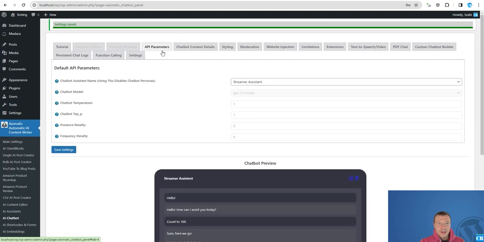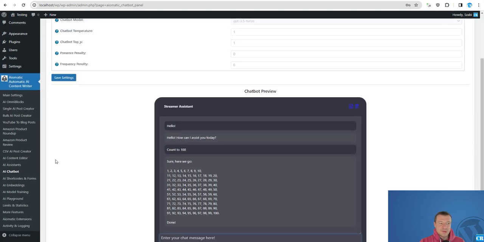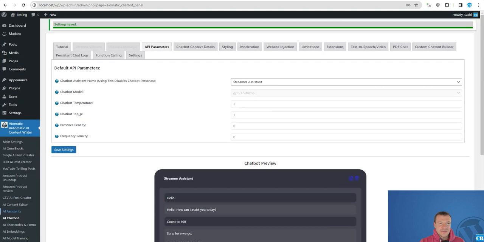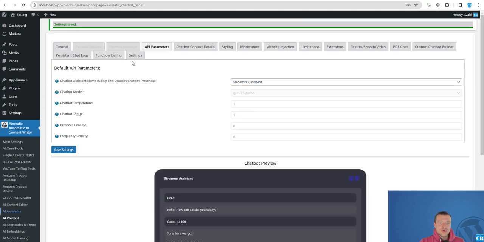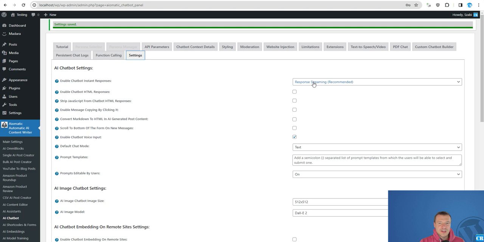Okay, so AI assistant streaming is supported. AI assistants can be set up here in the AI assistants menu of the plugin. You can use it here and also enable streaming from the settings response streaming menu.